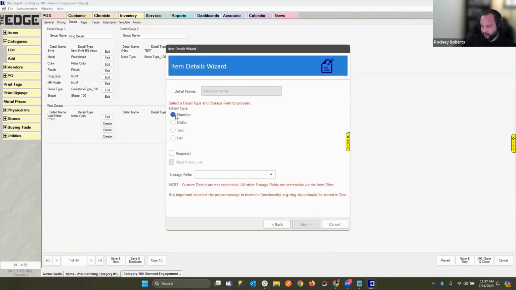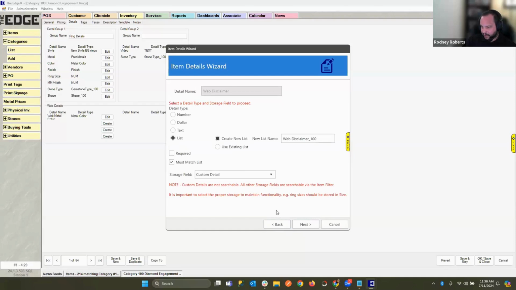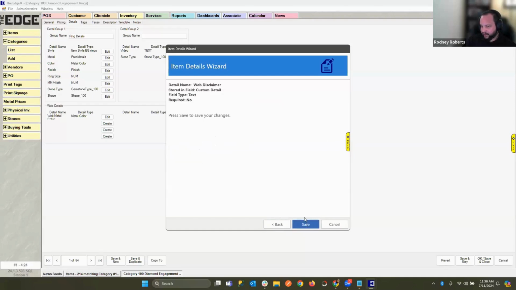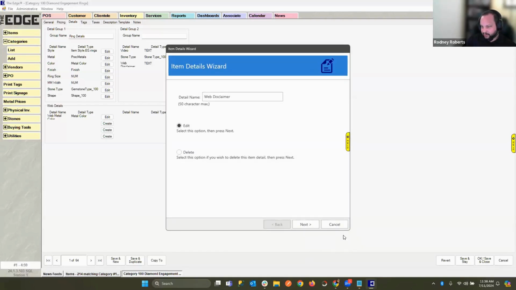And then in here, it's going to say, what type of detail is it? Is it a number? Is it a dollar? Is it text? Does it come from a list? You're going to use a lot of text and list primarily. So when you do list, it's going to say, hey, do you want to use an existing list? Chances are you do not. Most of the time, you're going to want to create a new list. It'll give it a name, and then you can go forward and start putting your values in. You can also, if you do text, it's just going to say, okay, custom detail, and then it will ask us to just store free text in it. Those are the basic ones that you're going to kind of deal with.